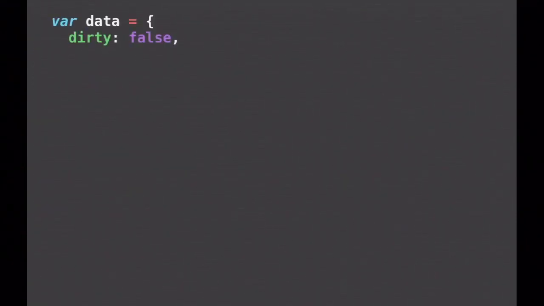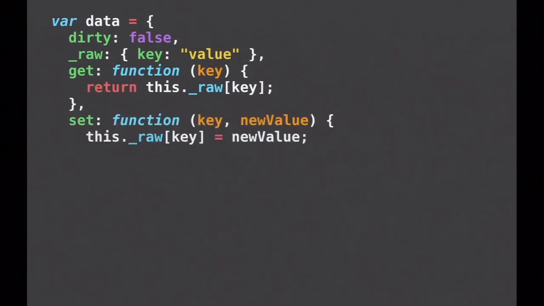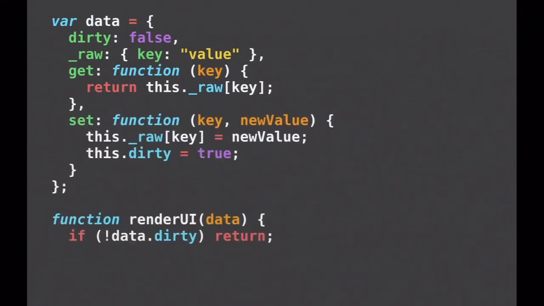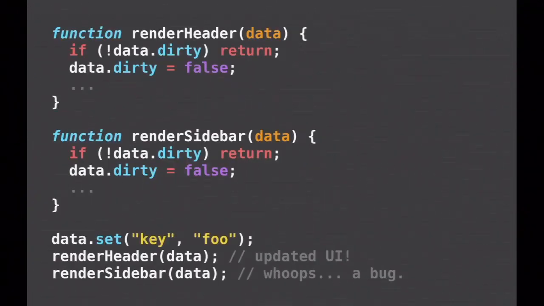This is the way that we solve this today, right? Dirty bits. Scandalous extra bits. They're going to keep track of where our data is dirty and where it's not. So we have some underlying raw data store. And we're just going to have getters and setters. So the getter is just going to pull out of the raw data store. The setter is going to set into the raw data store, but it's going to flip this flag. And when we render, first we're going to check. If it's not dirty, we can just bail. You don't have to do anything. Otherwise, we're going to flip the dirty flag back, and we're going to do our work. And this is cool. No op, no op, no op. Set some stuff. Updated UI. Sweet.